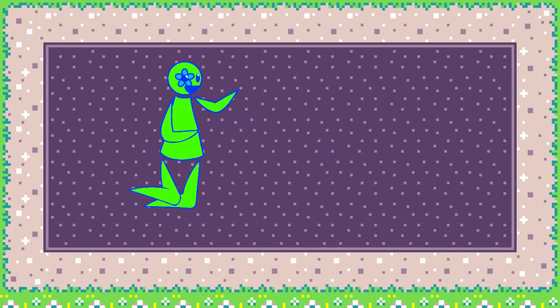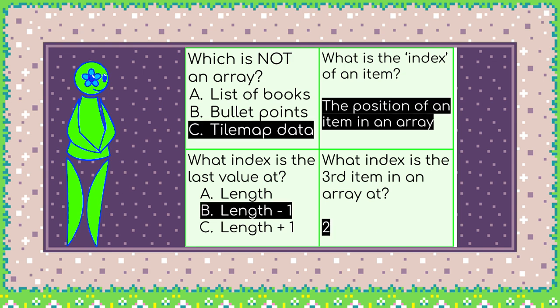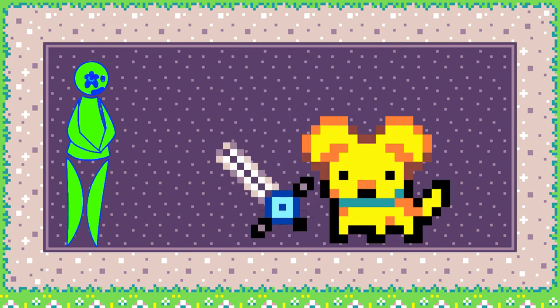Alright, time's up. Answer my riddles, foolish hero, or the Book of Knowledge will be mine forever. Beginner's luck. So you've made it past level 1. Well, I'm just getting started.